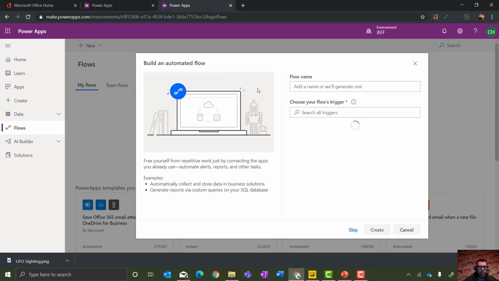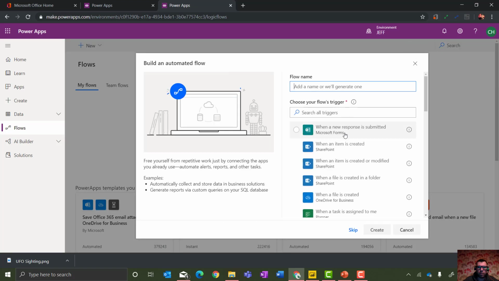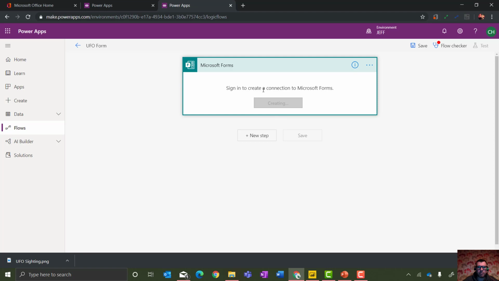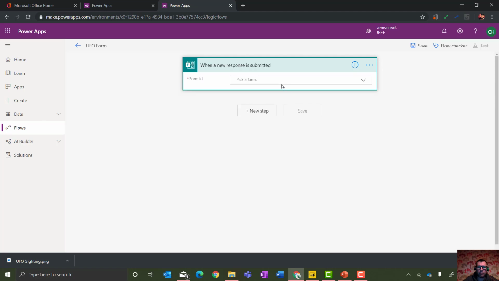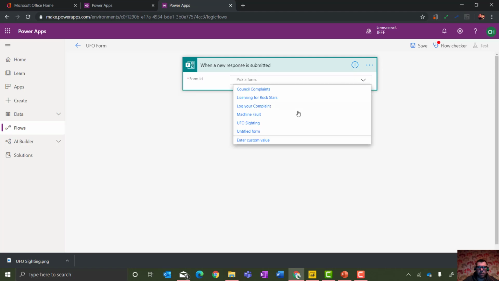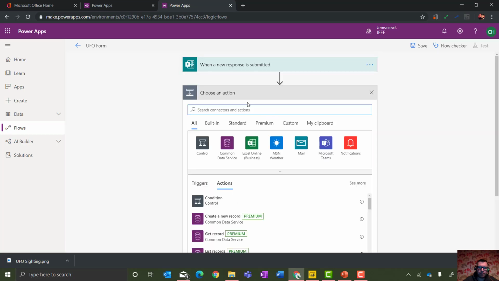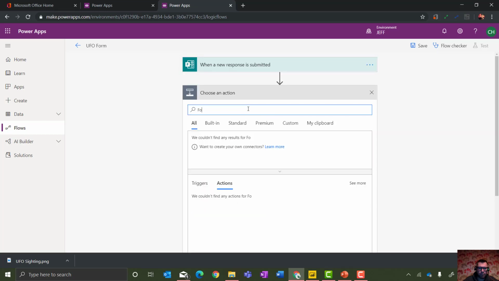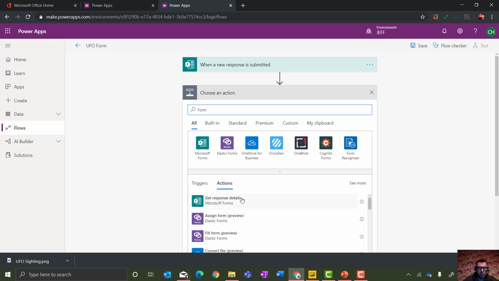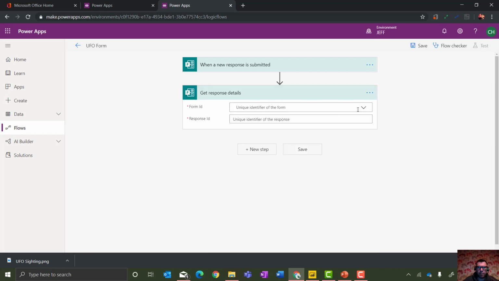So we're going to create from blank. We're going to call this when a new response is submitted, UFO form. Over there, create. Excellent. This is going to allow me to select from my list of forms. So remember, I captured UFO sighting. That's over there. Excellent. We're going to get the response details directly from that form.